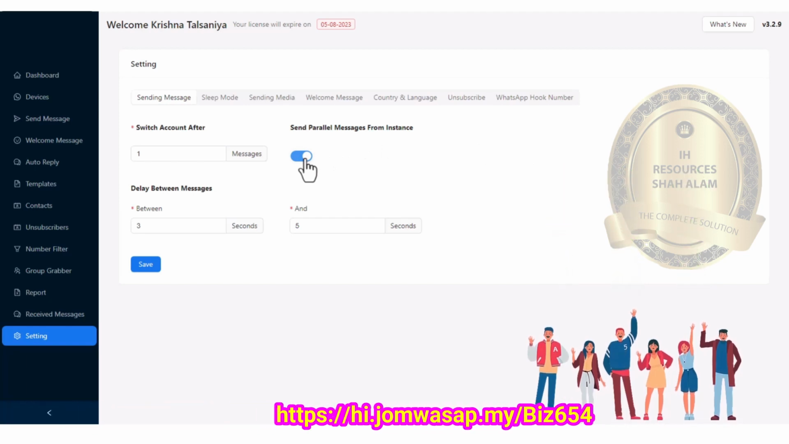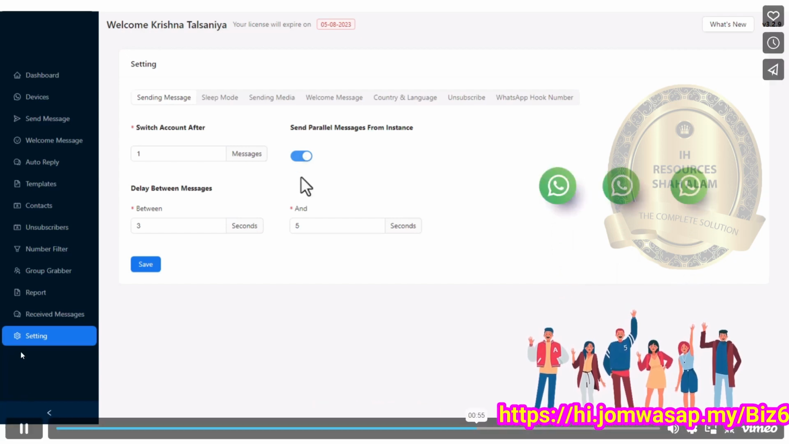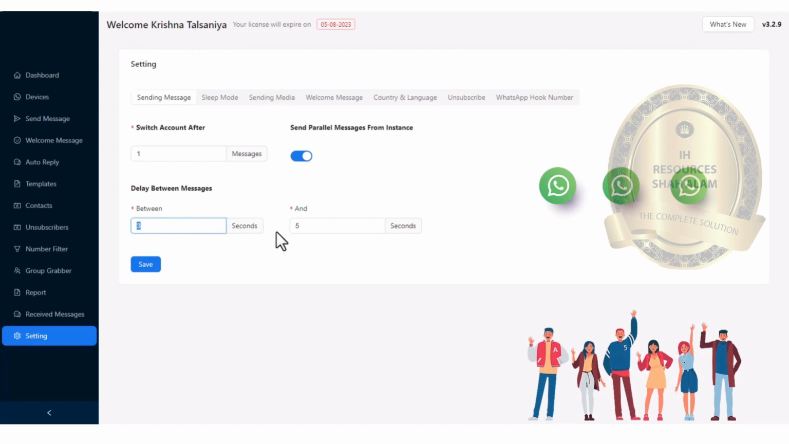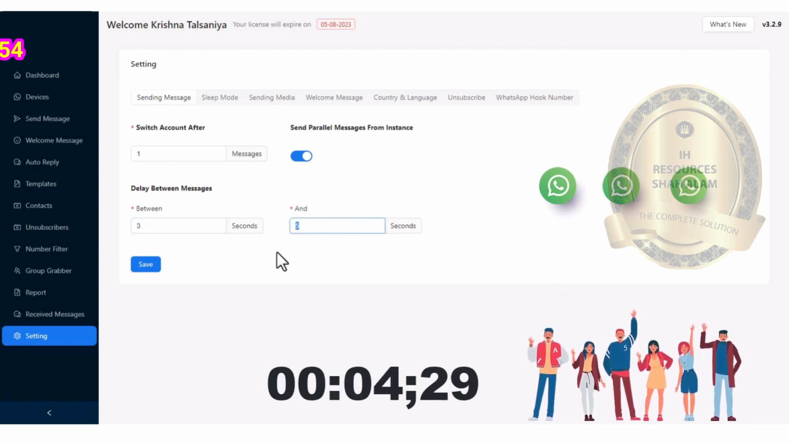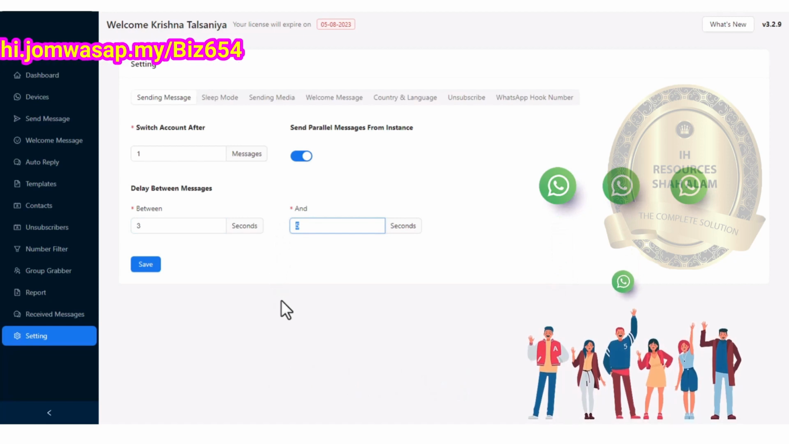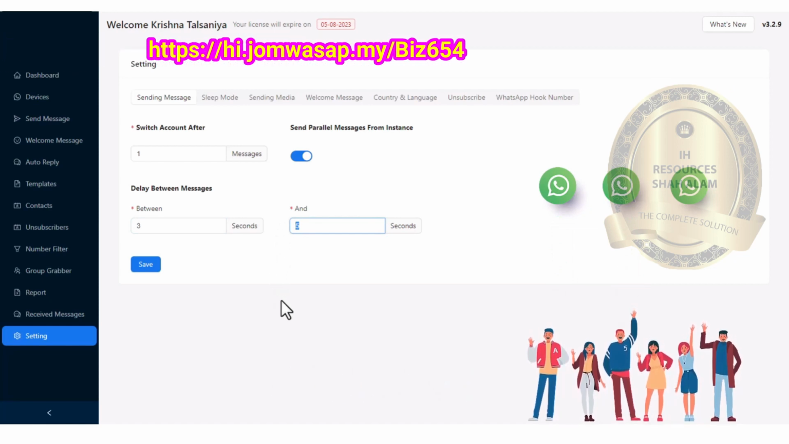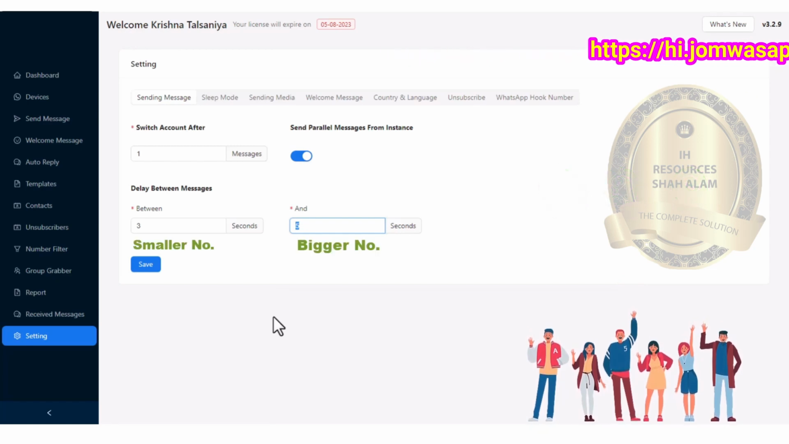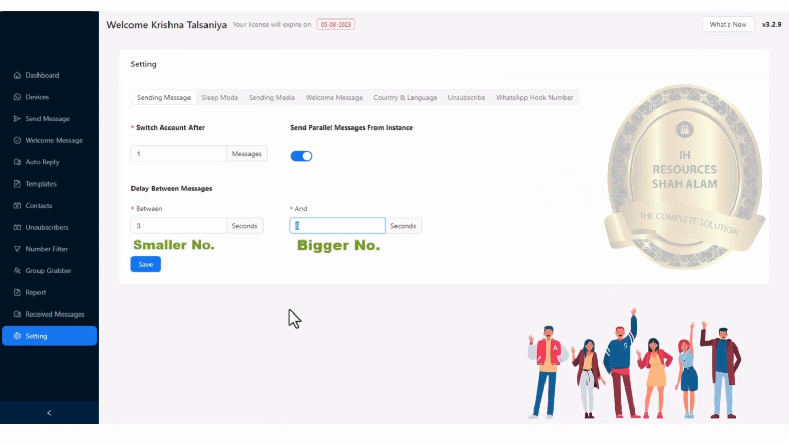Delay between message. This shows the time taken for sending the next message. For example, if we set this delay between 3 to 5 seconds, the first message will be sent. After a 3 to 5 second break, the next message will be sent. That means the software will take 3 to 5 seconds to send the next message. Set this interval larger if you attach heavy files, large documents, or videos.